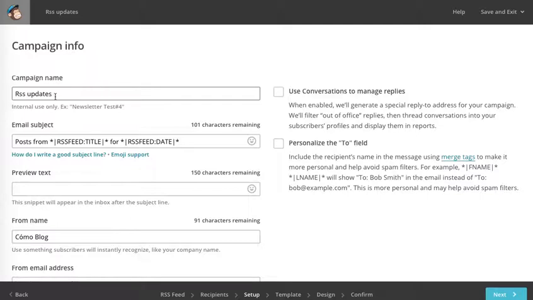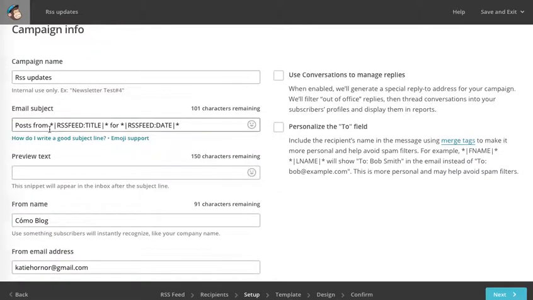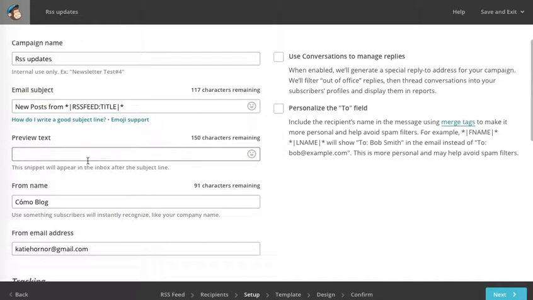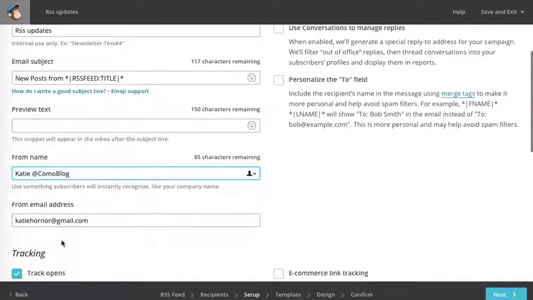So this is my campaign name, post from, and this would be my blog title, and this would be my date. So if I wanted to change that, I could say new post from RSS feed title. So that would be my blog. And I don't think I want to use the date, so I'll just get rid of that. Okay. Preview text. I can add something there if I'd like it to appear before each one. From name, I'm probably going to put my name, Katie at, and then the company name. And then this is the email address that I want it to be from.